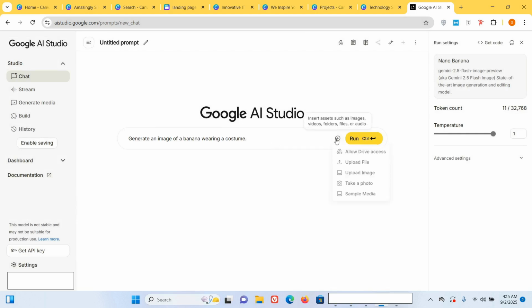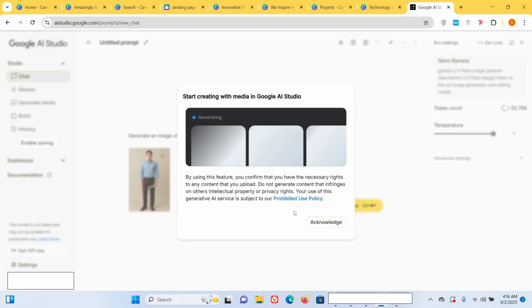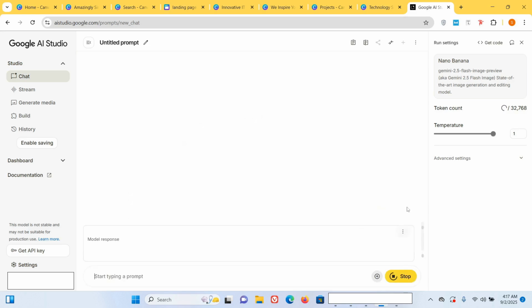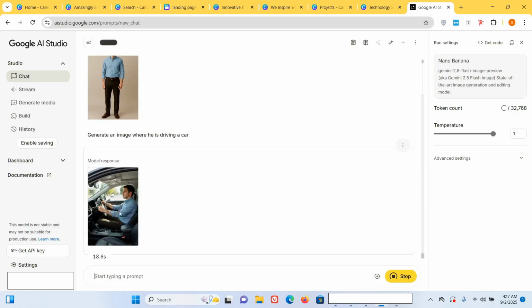Here you can add your prompt. For now we are adding our reference image from upload image. Click and acknowledge. Here is our reference image. We add our prompt here about which type of image we want to generate. It takes just seconds to generate an image. Generated the image.